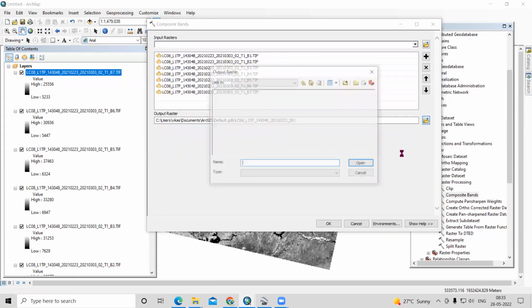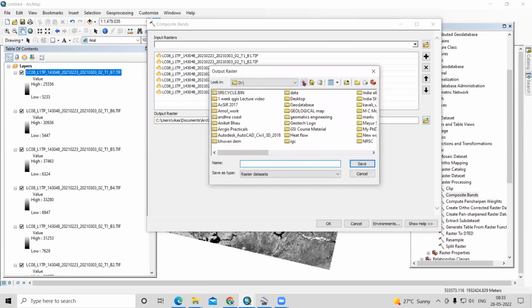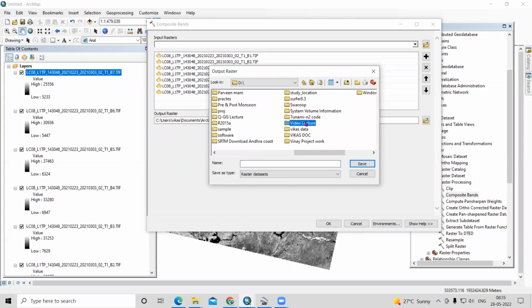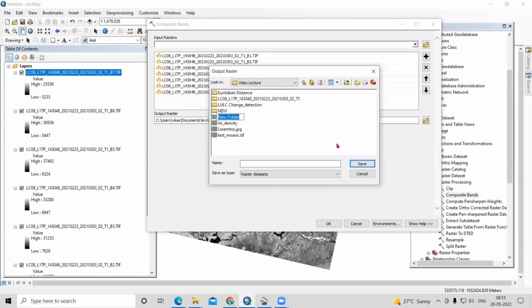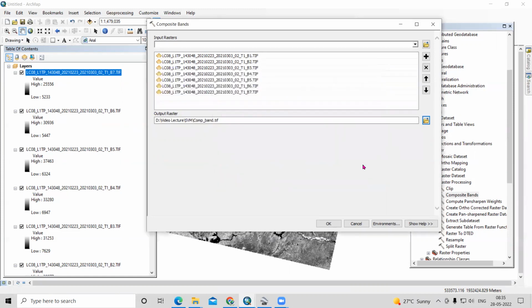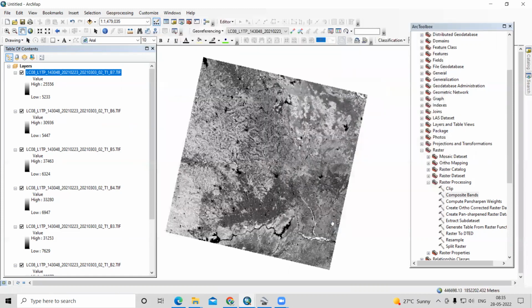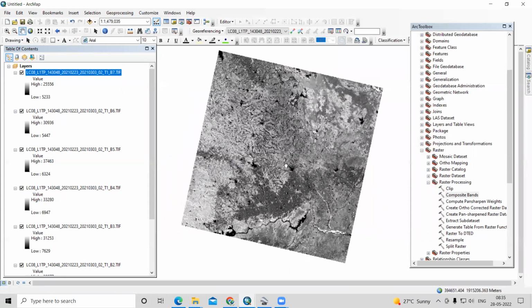After that, we need to save this composite in the folder we are working in. On the D drive, I have one folder. In that I will create a new folder, SVM classification. In that I will save this as composite band .tif. Click on Save and just click OK. So I'm saving this in one folder.